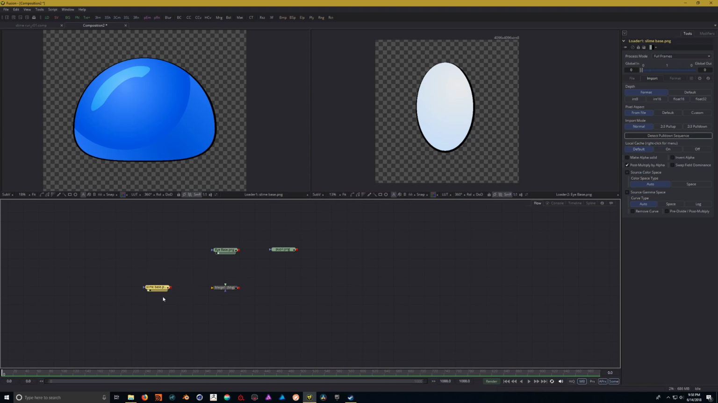So since we want the slime base to be behind everything, let's drop that into the background node, which is the yellow triangle. And then since we want our eyes to be on the foreground, or on top of it, let's drag the output of that into the foreground. And now if we take this merge tool and drag it into here, you'll notice that these two images are linked together.